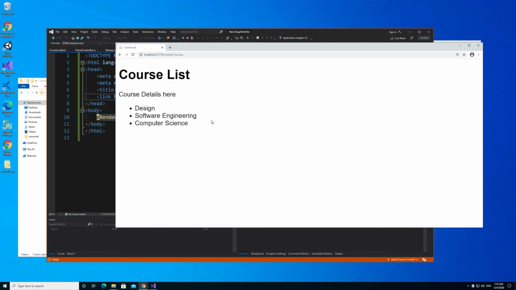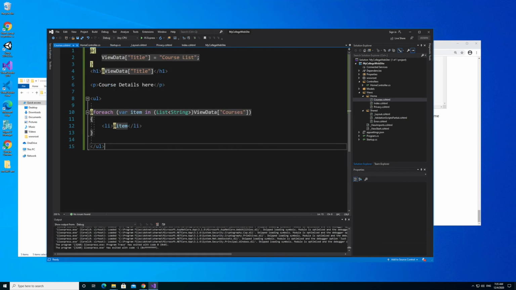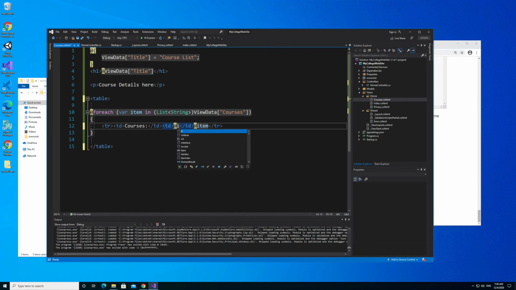Okay, so let's just do one last example. Let me style this up with a table instead. An HTML table is a table tag, and then for each of our courses I'd want a row. Let me stick a table cell in, let's say courses, and then I'll put this in a TD as well. So that's @item, that's my dynamic course name. So that now is going to repeat for every course.